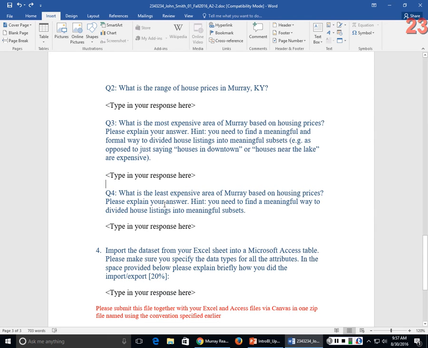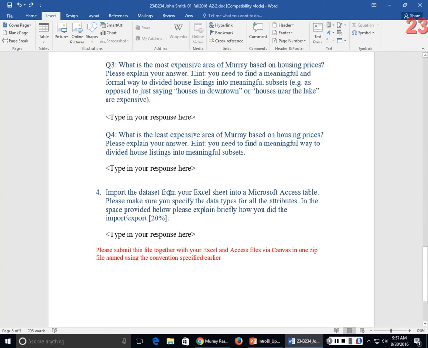You cannot say the cheapest housing is near Hibachi restaurant or something like that. It's not just an opinion, your observation, right? It's not based on data. So once you answer those questions, import the data set from your Excel sheet into a Microsoft Access table.